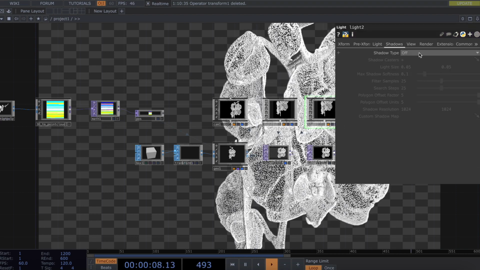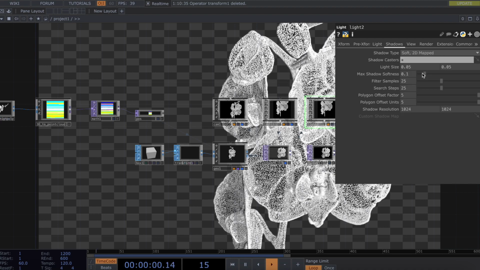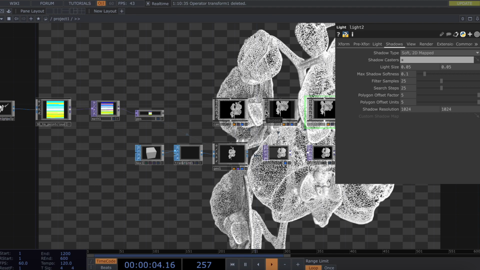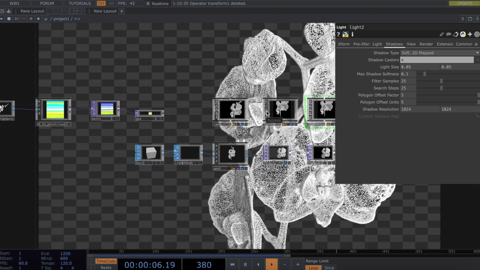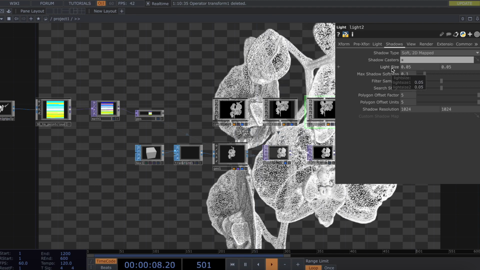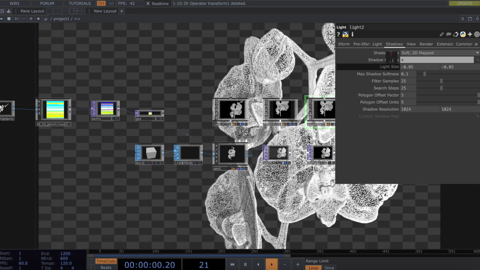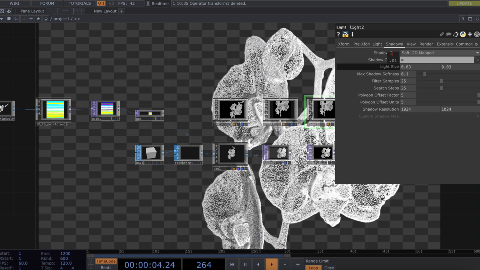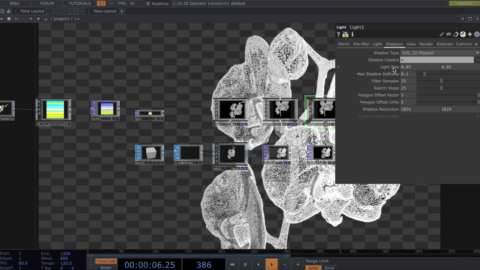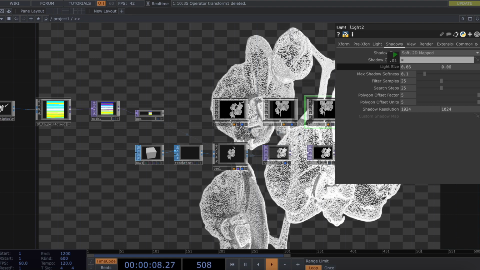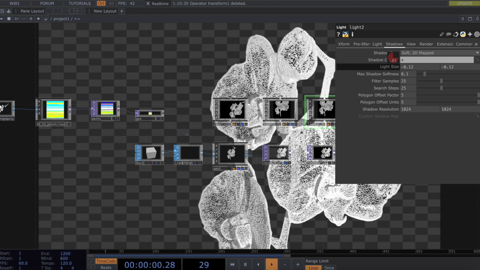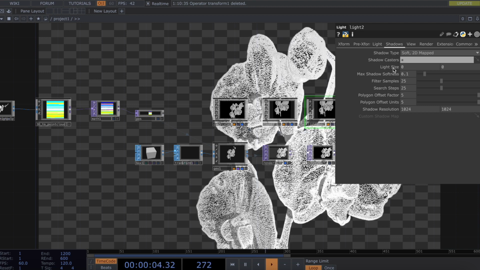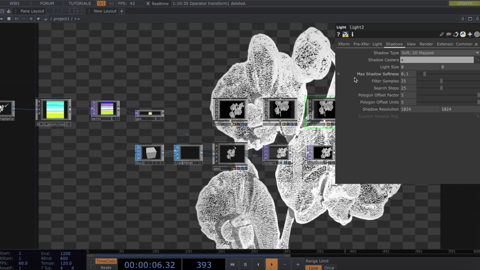Then I'm going to change the light too. For shadow, I'm going to change it to a soft light. See, the light changes. I'm going to change the light size to 0.03. Just try to find the best setting for the light. I think that's perfect. And then we can add the noise TOP.